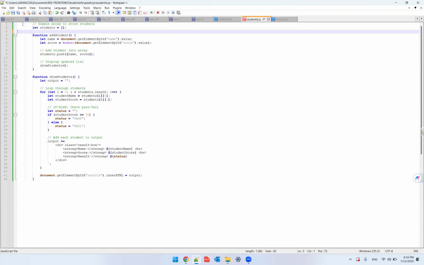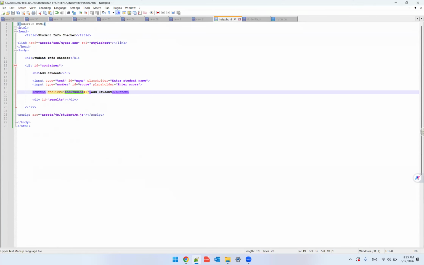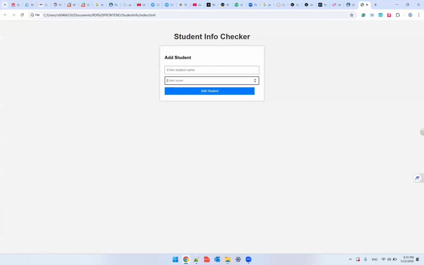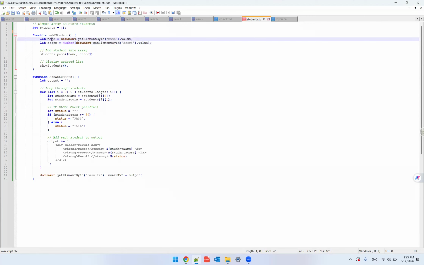So what add student is doing is storing the value for name and score into variables. I taught you last week, so I don't need to go back to it. Whatever you input here in your name and score, these two variables are keeping them, because they are going to be reused. And then the next thing is student.push name score.